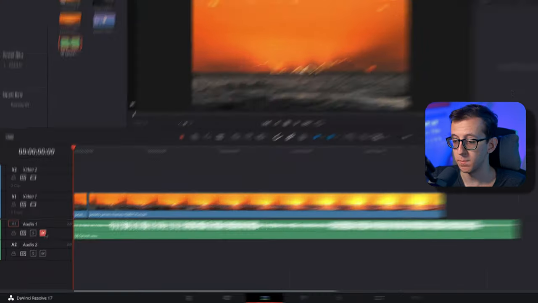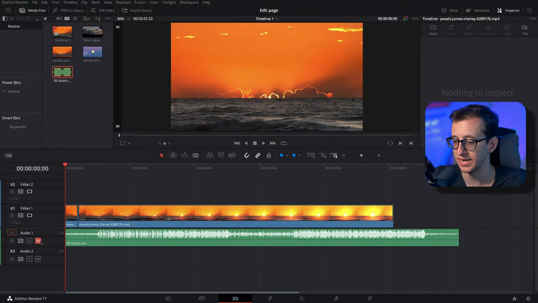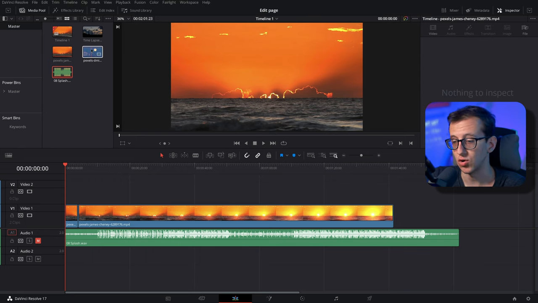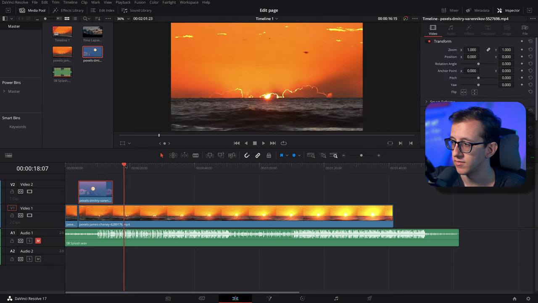Now, I am going to hit this mute button here to mute the track so it doesn't play over me speaking for the purposes of this video. You can, of course, layer different audio tracks if you've got dialogue and music, for example. And in fact, you can also layer video tracks. So I can drag this video down and it will appear above the video that's beneath it.